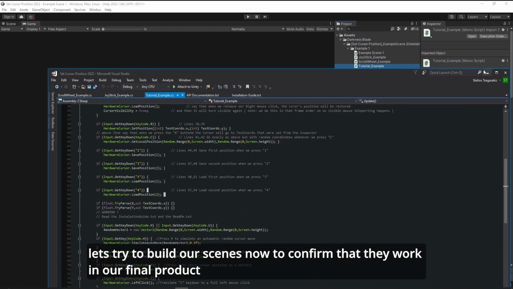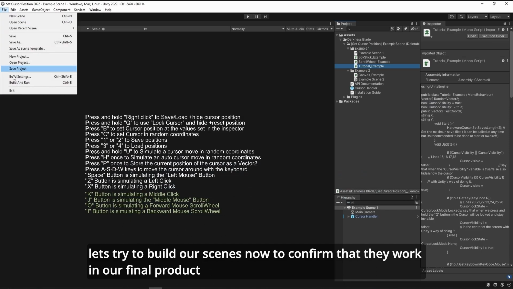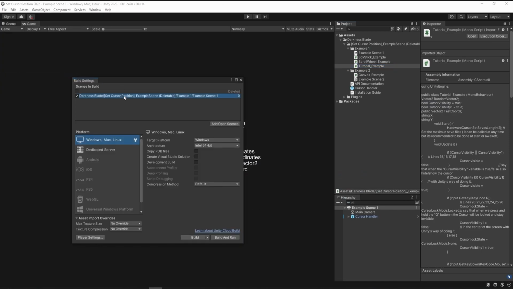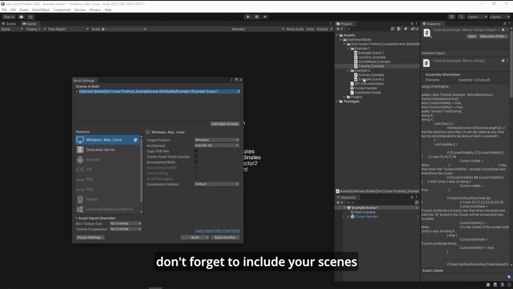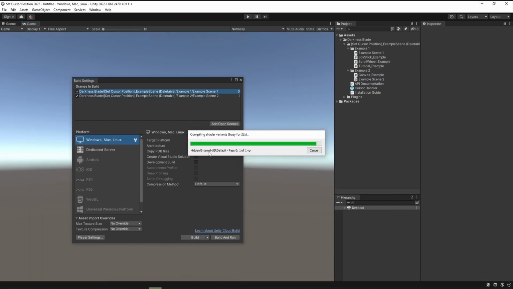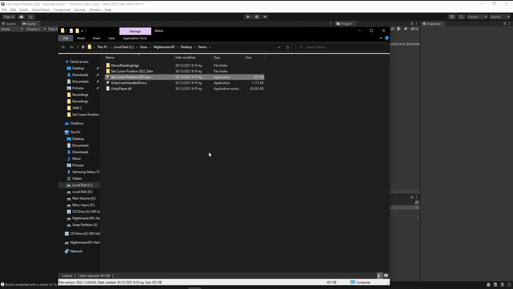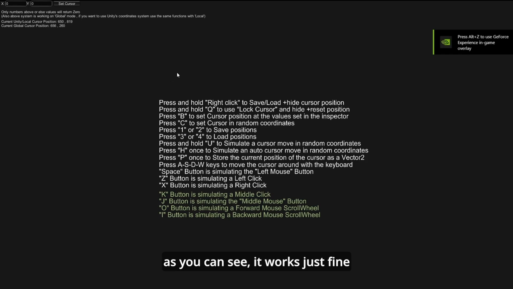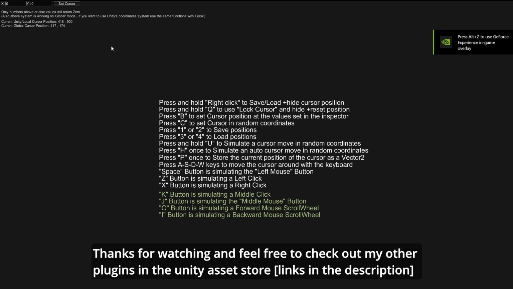Let's try to build our scenes now to confirm that they work in our final product. Don't forget to include your scenes. As you can see, it works just fine. Thanks for watching and feel free to check out my other plugins in the Unity Asset Store.